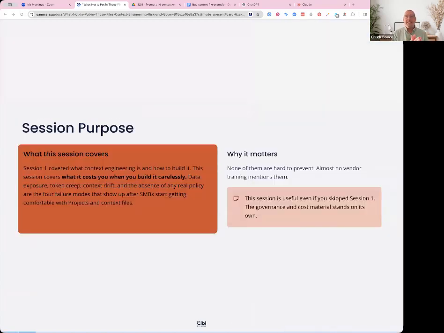Last week in session 1, we covered context engineering and how to build the various context files. We talked a little bit about Markdown, what the difference is, how to actually build the files, and what to put in them. This is where we talk more about the costs, and what happens if you don't maintain them consistently and just let them grow. These are the types of failures that most SMBs will run into within 60 days of somebody really getting good at context engineering. Getting good isn't the trigger; not protecting it and letting them grow is.